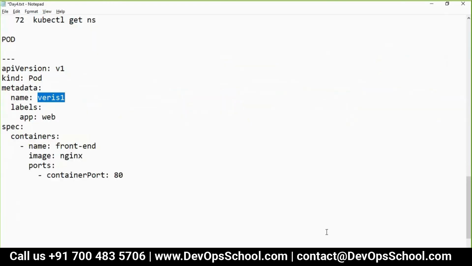By the way, you can provide the namespace on the command line also. You can write it here, but also on the command line. There are so many options out there.